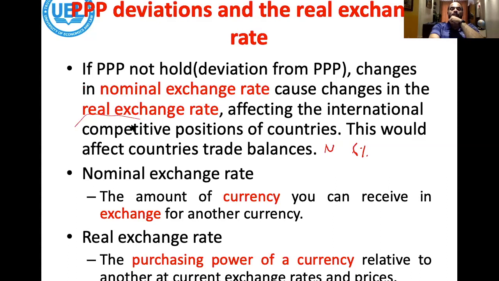So now, I gave the example of interest rate for you to understand what is nominal and what is real exchange rate. But we can explain nominal exchange rate and real exchange rate in other words. Nominal exchange rate means the amount of currency you can receive in exchange for another currency. Yes, of course, that is when we exchange one currency for another, right? But real exchange rate means the purchasing power of one currency relative to another at the current exchange rate.